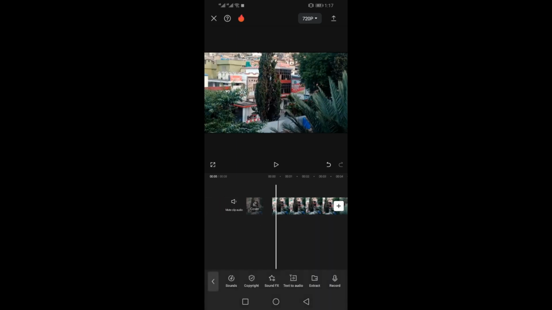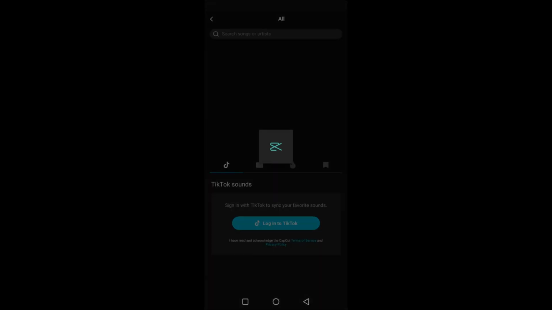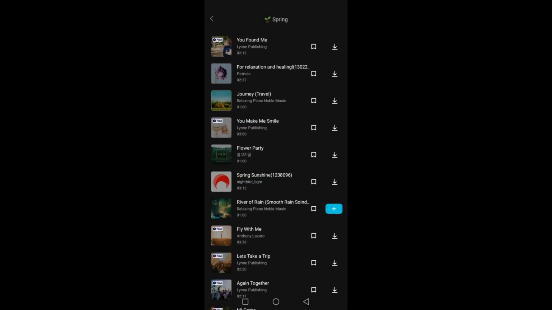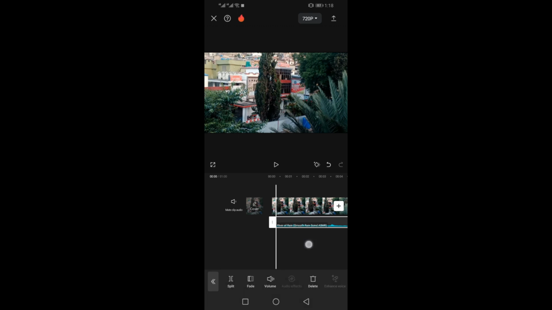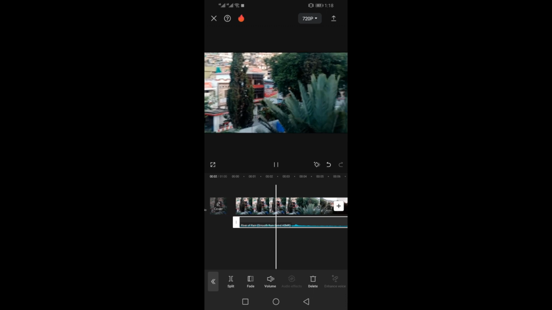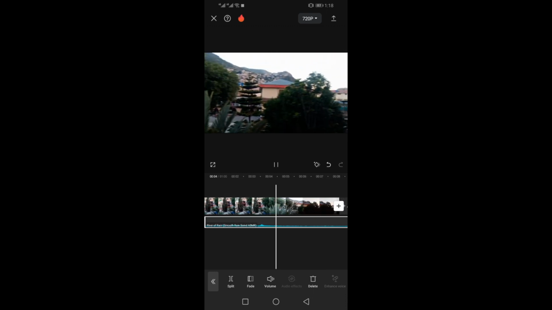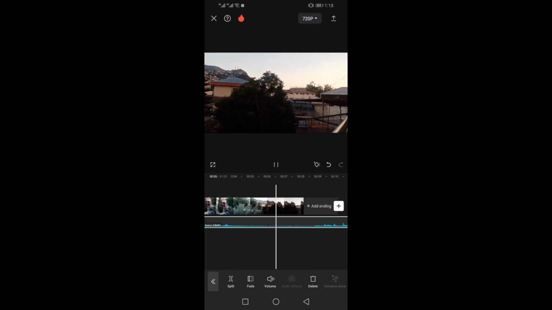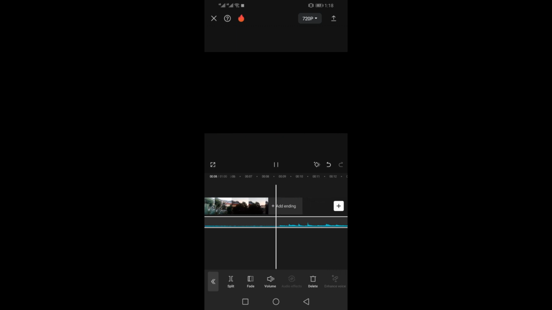Click on Audio. Select Sound. Select the audio from here. You can see audio is longer than video.